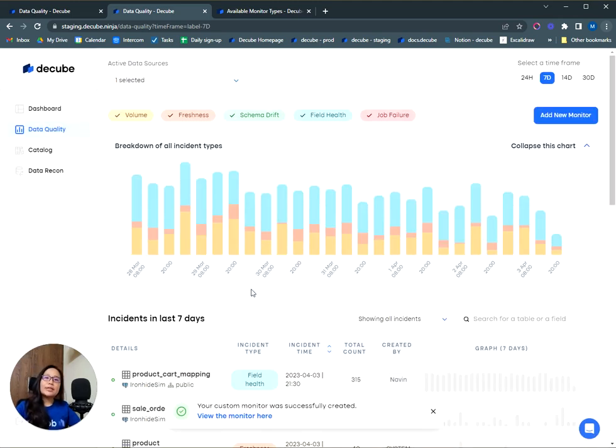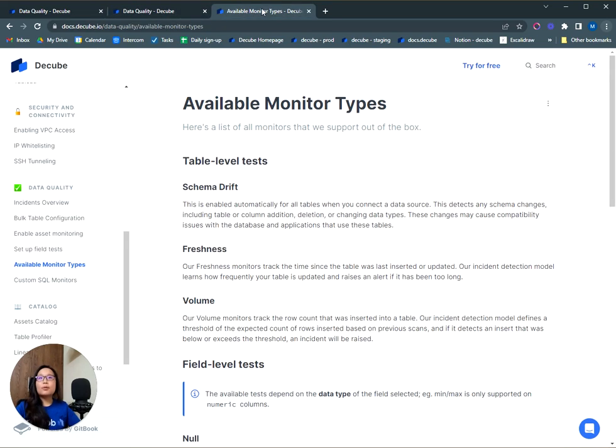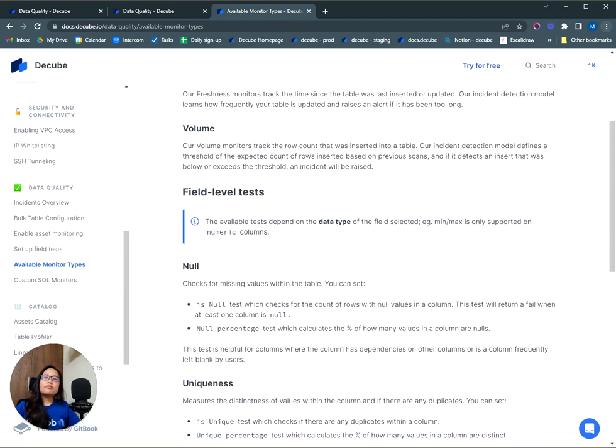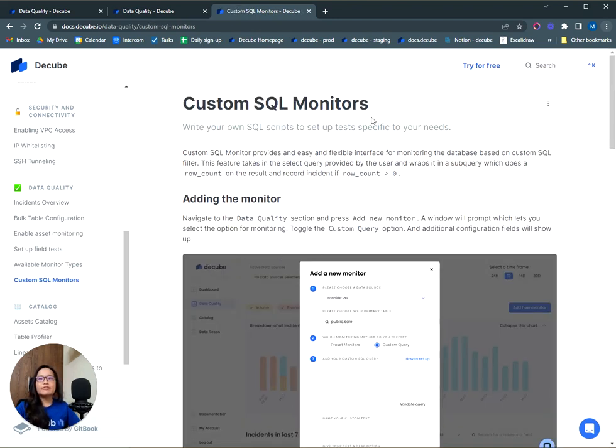And that's it. If you'd like to know more about our available monitor types, and there's 12 that we support right out of the box, just go to docs.decube.io and you can see all the available monitor types. Also, if you need to know more about how to set up a custom SQL monitor, we have a guide for that too.